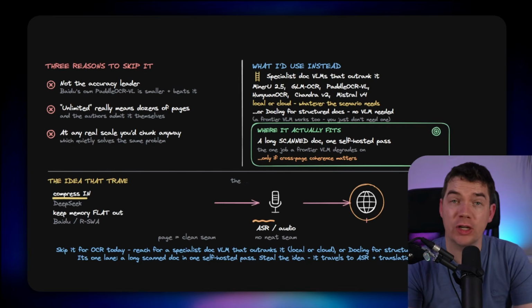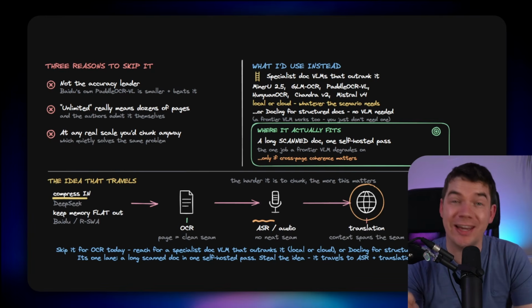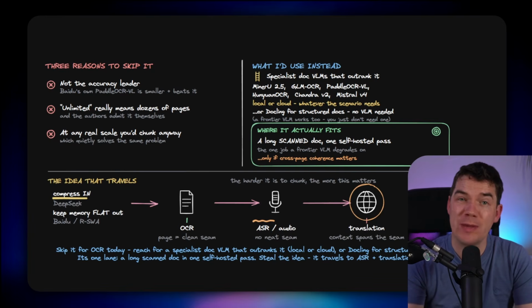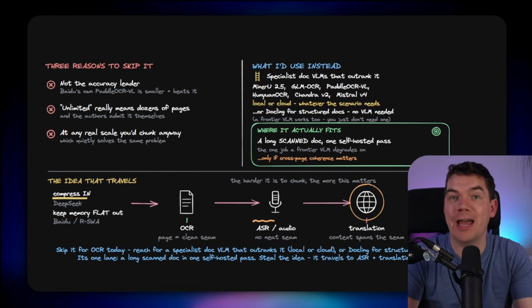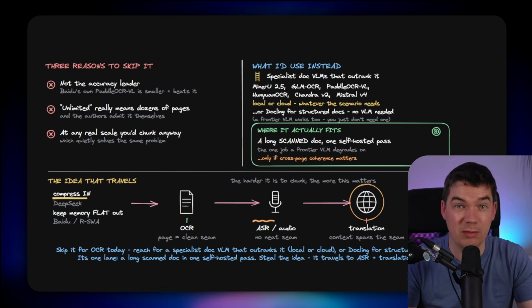Where I think the solution actually does make sense is where chunking is causing you problems. So things like translations, maybe audio transcripts, or that example of tables that span multiple pages. If you're struggling to get clean reads on all of those, then sequentially processing the entire document might actually make sense.